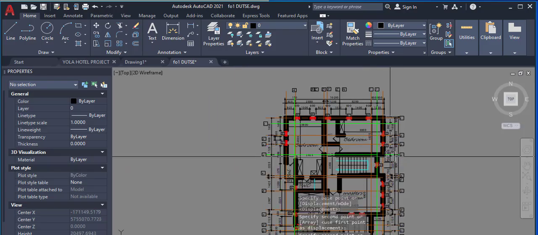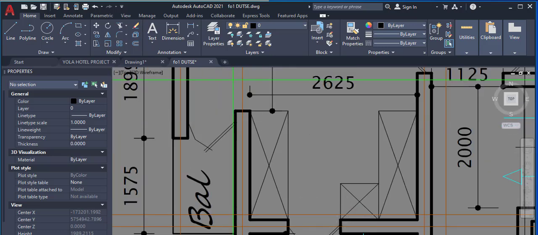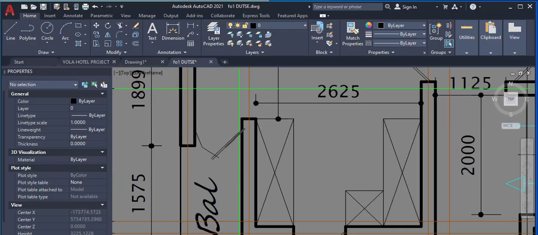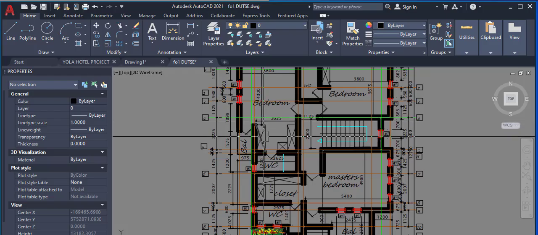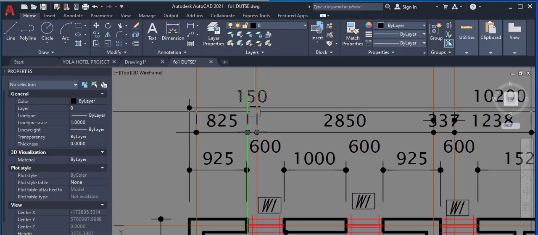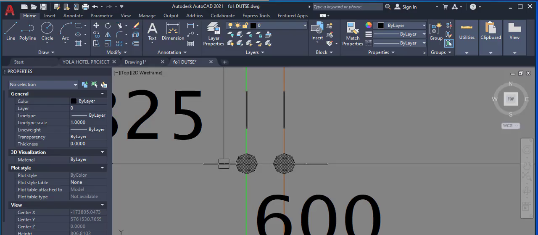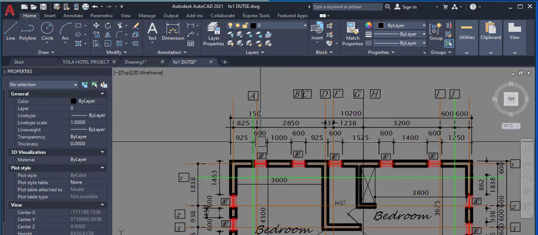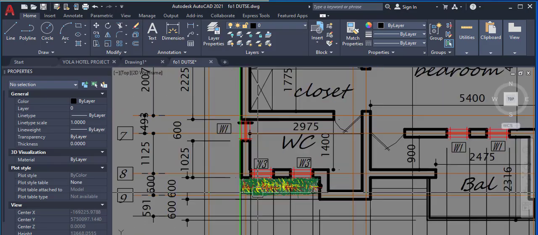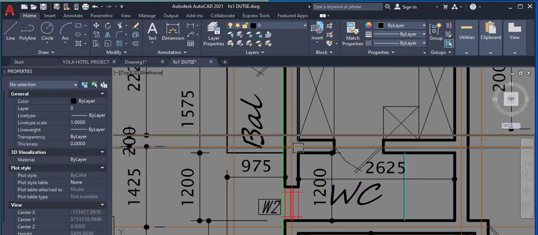So if you look carefully, you see the shift here. There's a shift here. So if you know the architect, you can call the architect and say, see, there's an issue here, how do we solve it? And with that, you should be able to take care of this.